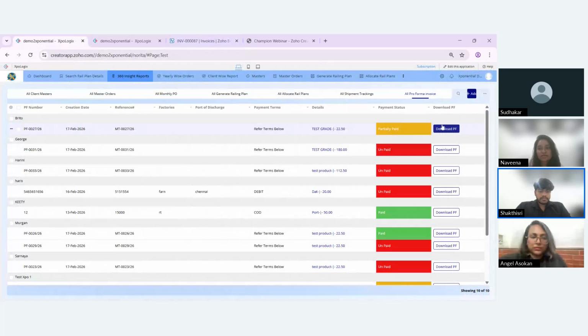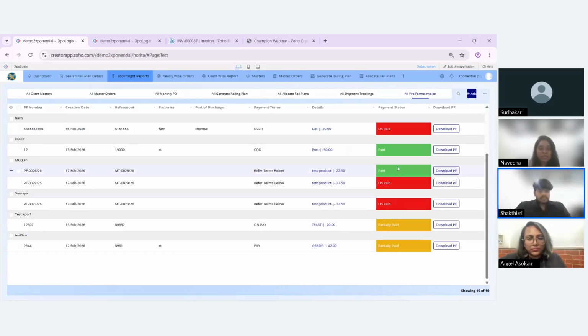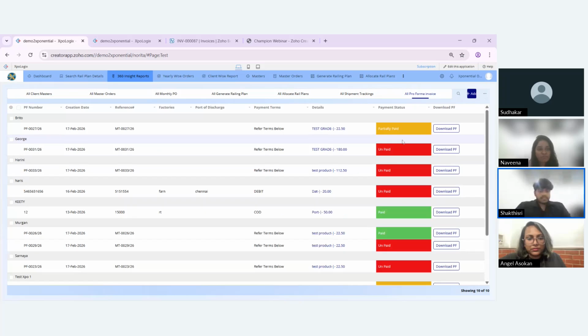As you see, we can download the invoice here. It is pulled from Zoho Books to Zoho Creator, where we can easily navigate and download the PDF. In the proforma invoice, we have statuses like partially paid, which get mapped from Zoho Books. Or else, if you want to change the status manually, we have these options also.